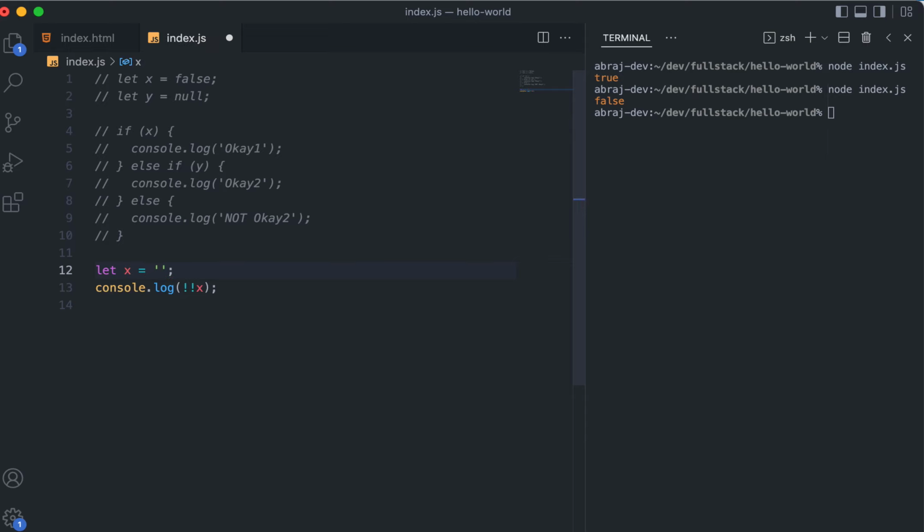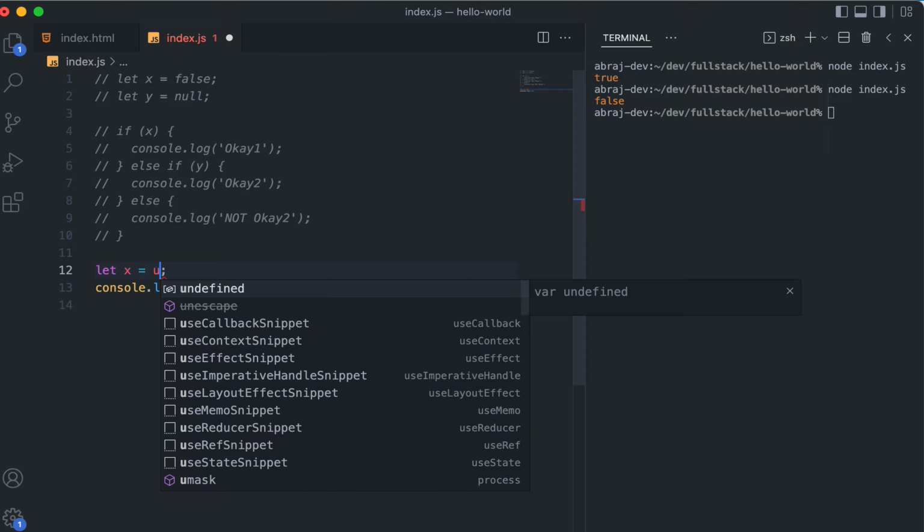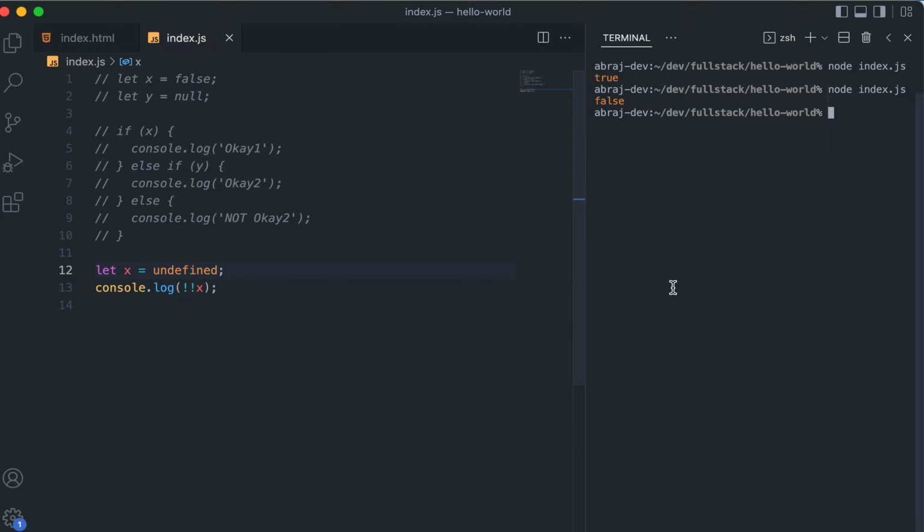Let's say "hello". This is a non-empty string, right? And that's why it will be truthy, and when I print this, it will be true. When I have an empty string, this is going to be false because it is falsy. In that manner, anything you write, null, undefined, is falsy, and that's why it will give us false.